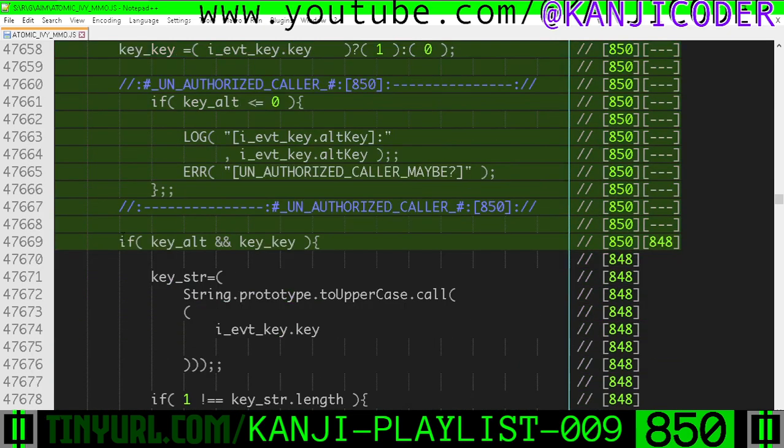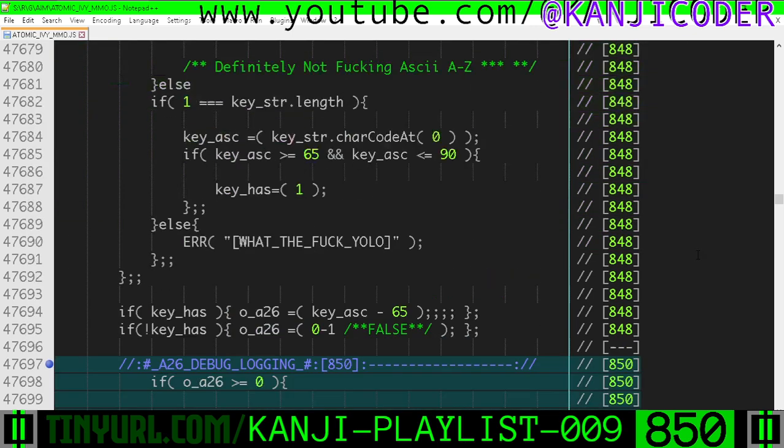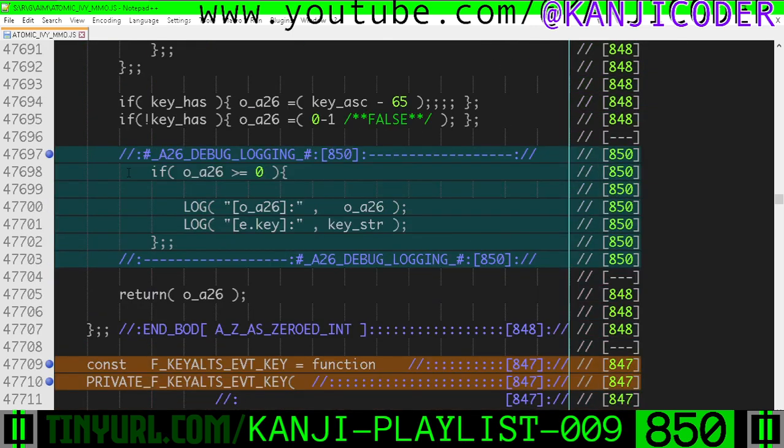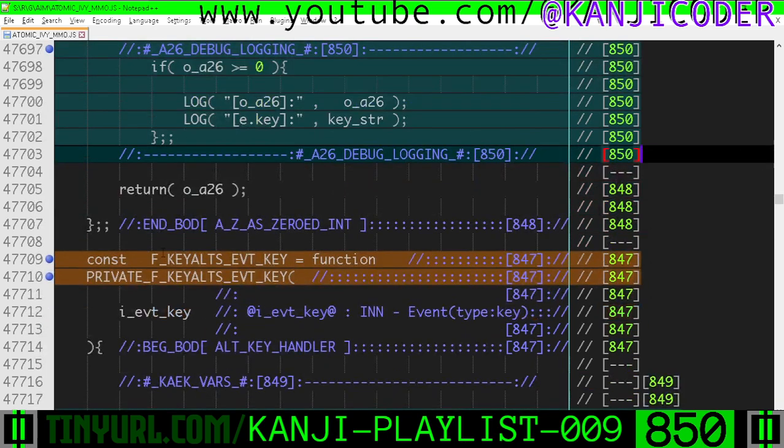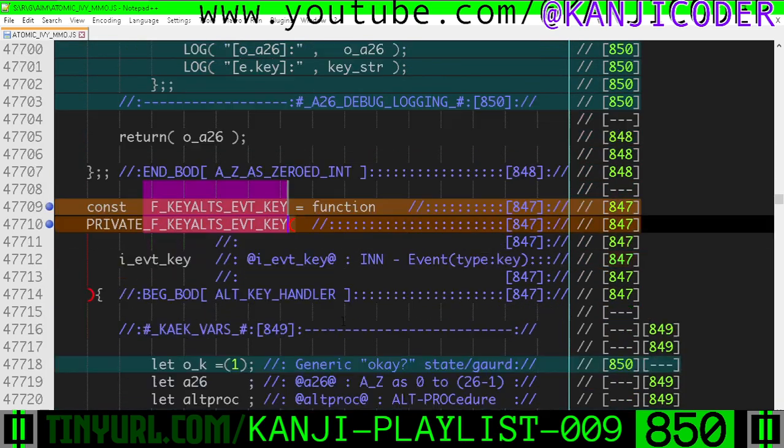Then down here, we have slightly changed this statement, right? We need to make sure the alt key is pressed, and we also need to make sure that this key, this dot key member actually exists. Okay, down here, if the output A26 value is greater than or equal to 0, we're going to just log out what we actually have just for kind of some debugging. And then down here, this is the function that should be calling the function we just looked at.